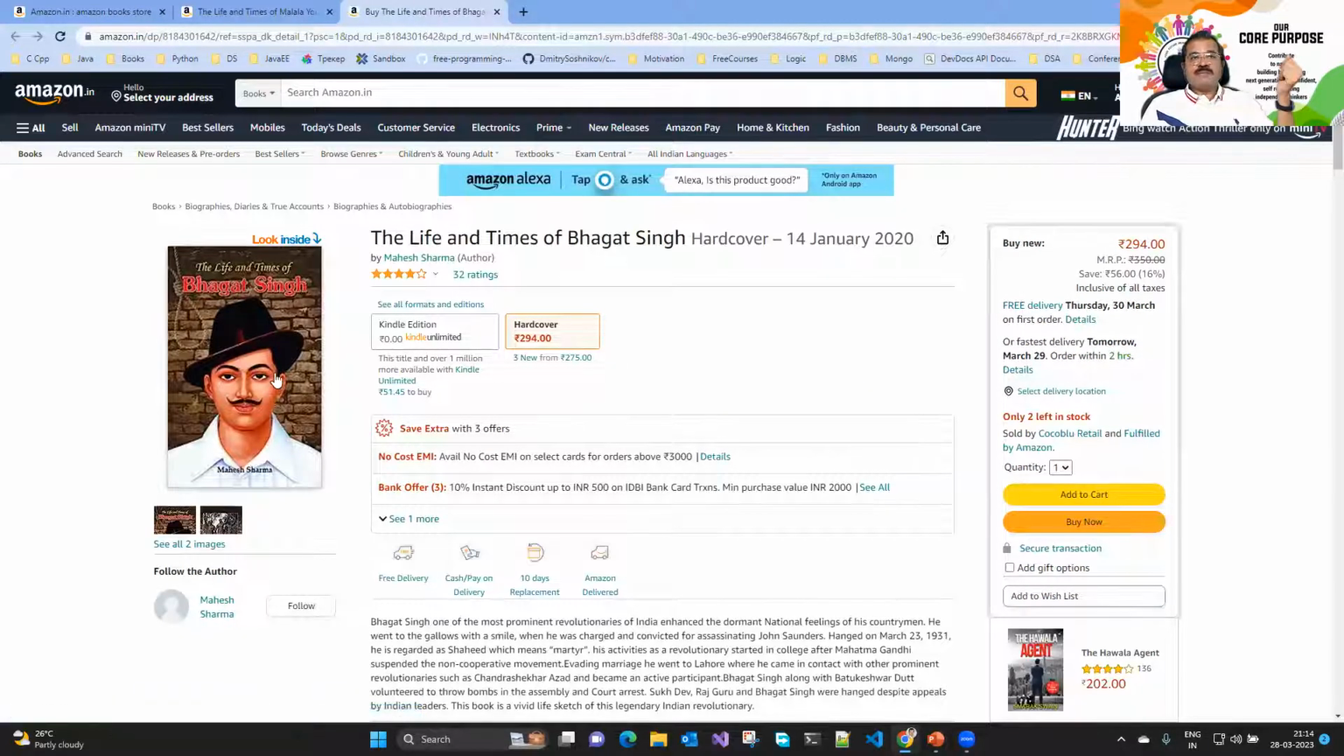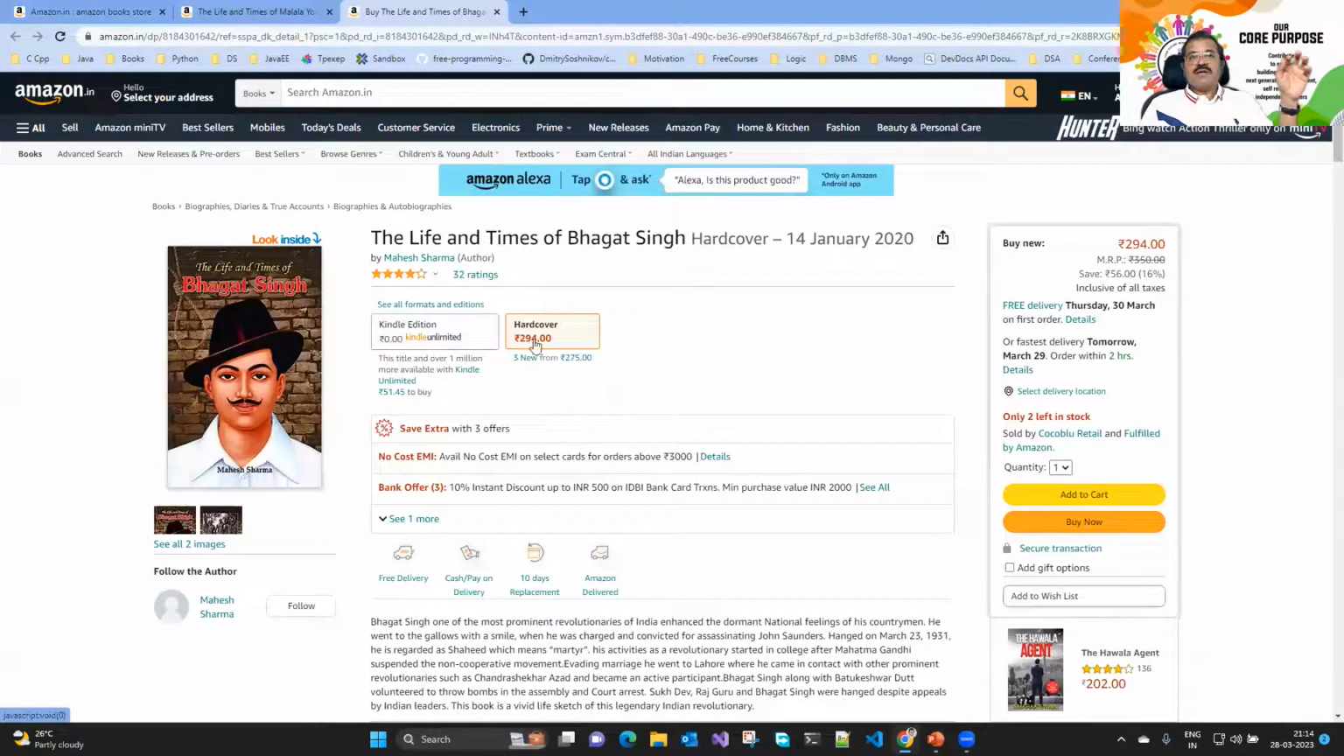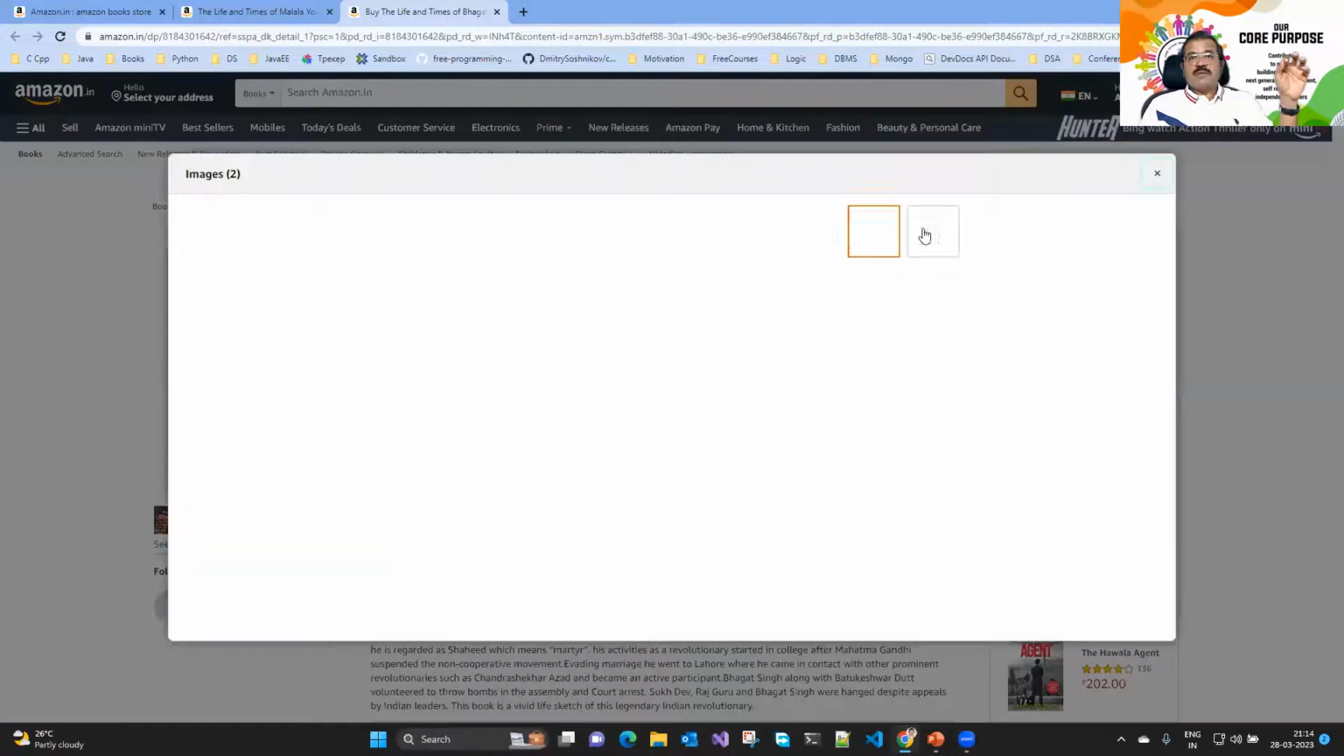Recently we had Shahid Diwas, the life of Bhagat Singh. Think about a book where no picture has been given, no details have been given about that particular book. You would rather not go ahead and purchase that book. A hardcover from 14 January 2022, who the author is, what the ratings are. There are also some images of that particular book.